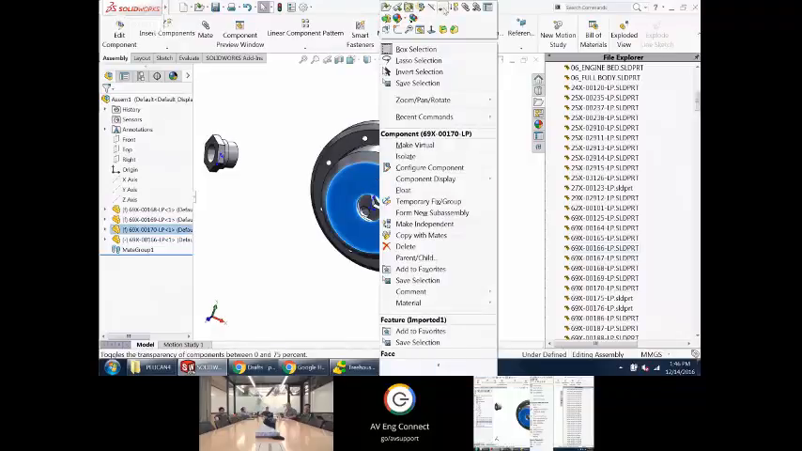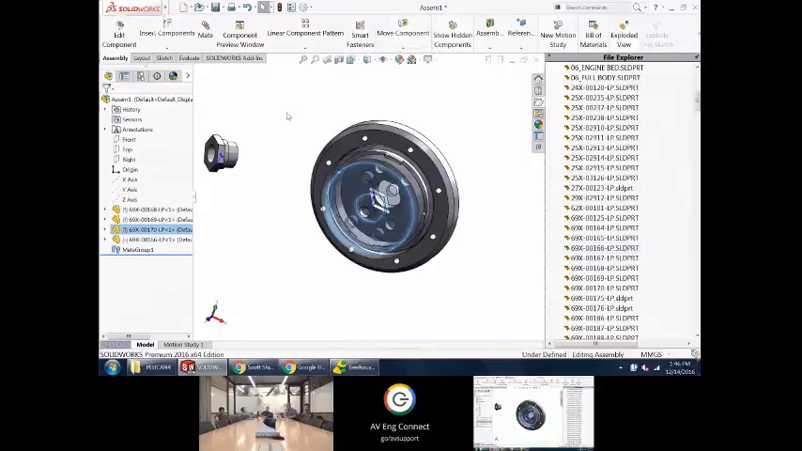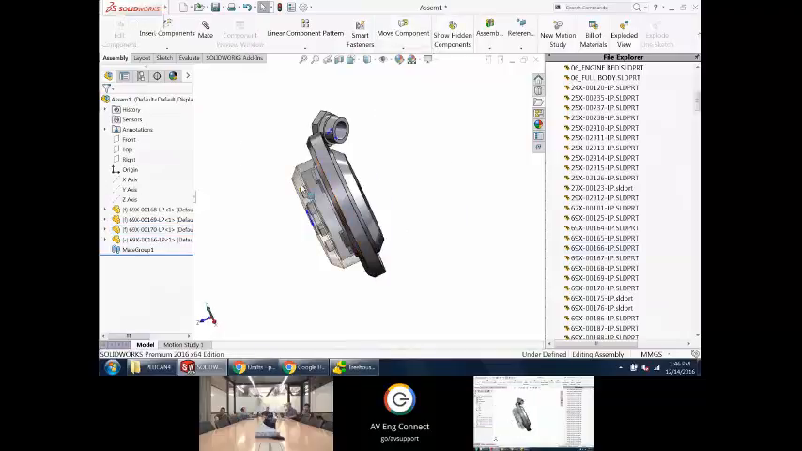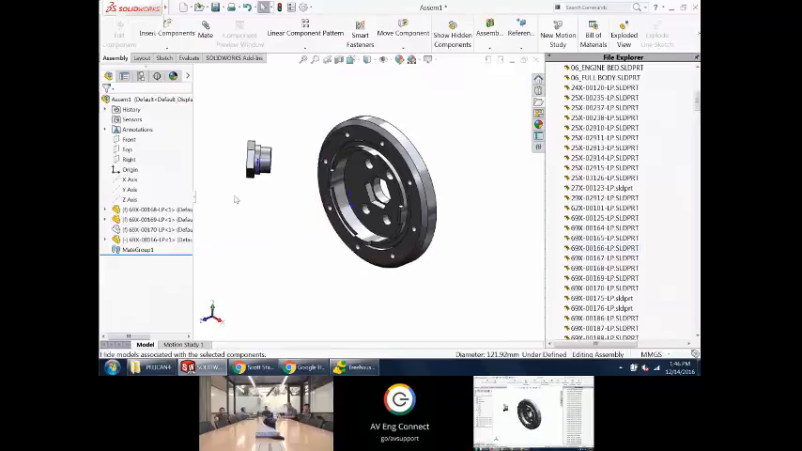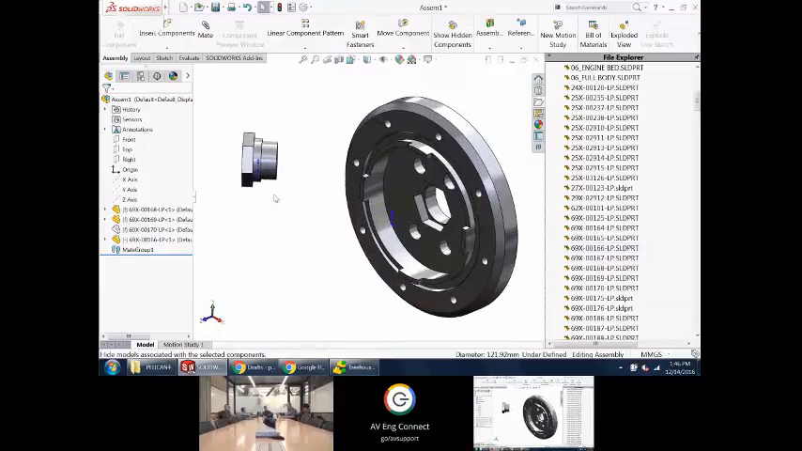I'm going to click on one of these components and just hide it from view. Oops, I hit transparency. They're very close to each other. Pop up. That one changes transparency. This one hides it. See, it's still loaded into the assembly. It's just hidden for now.